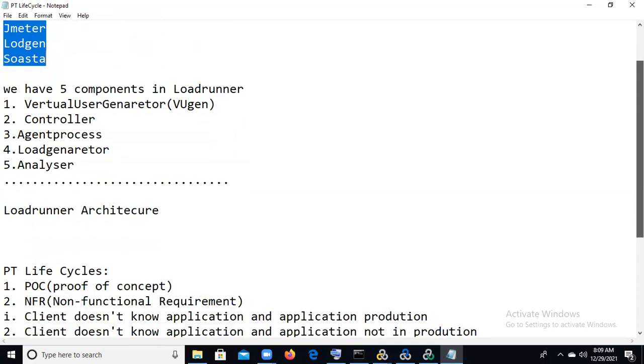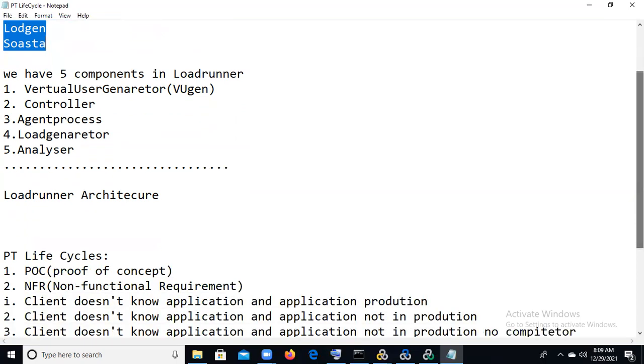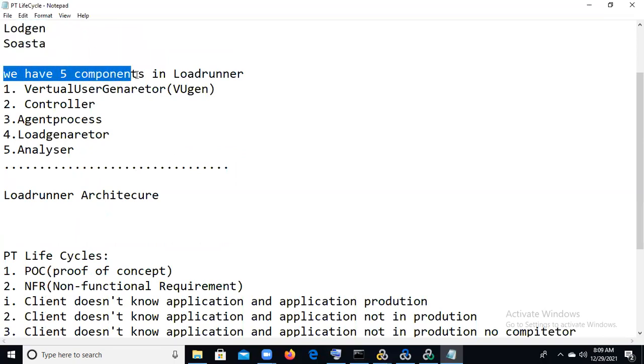So we can discuss LoadRunner. In LoadRunner we have 5 components. Are you able to see my screen? Yes. What are the components? Virtual User Generator, which we can call VuGen.